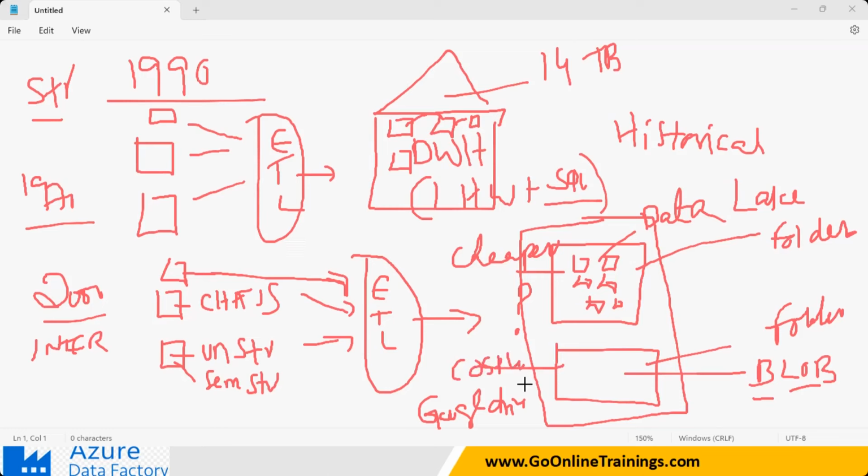Clear? If you want to store bigger files, the bigger files cannot go here.